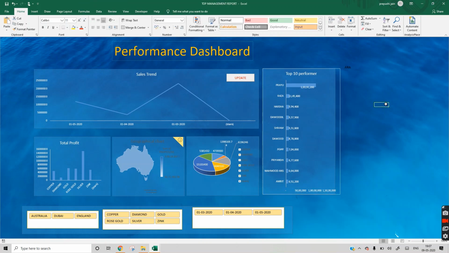You can see that our dashboard is ready. I'm not saying much on formatting, maybe color or everything. You can do according to your need.